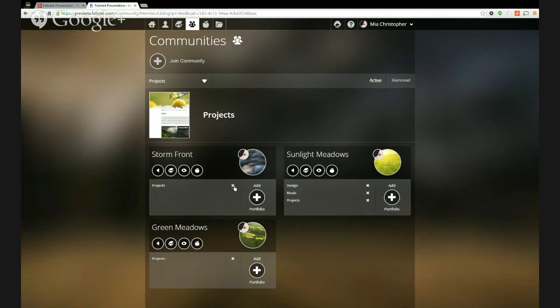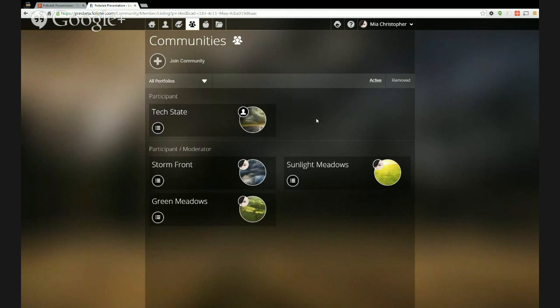If I wanted to, I could remove it from one, or I could add another ePortfolio into any of these communities. I can change that filter on my community management screen by going back to all portfolios. And once again, I'm seeing the same screen I just showed you for community management. So it's just a filtering capability within this particular community management screen.